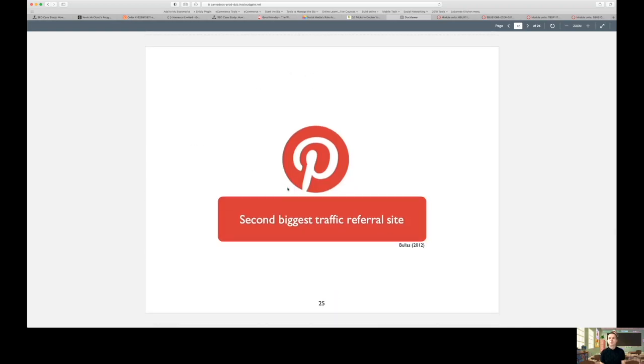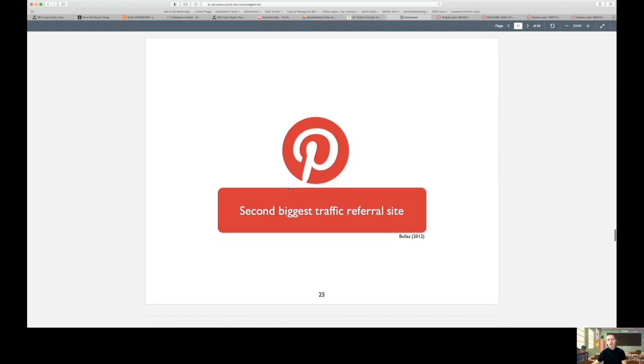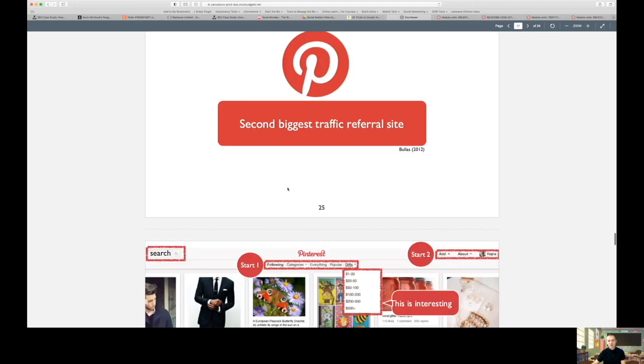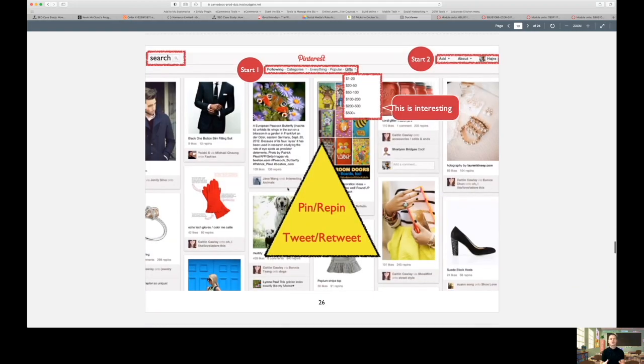Pinterest might not be as popular as you might think at your end, but it's still a popular social networking site. It brings a massive amount of referral traffic. If you head to their website, you will notice several features are very similar to Twitter. A pin is like a tweet. A repin is like a retweet, so essentially quite similar.